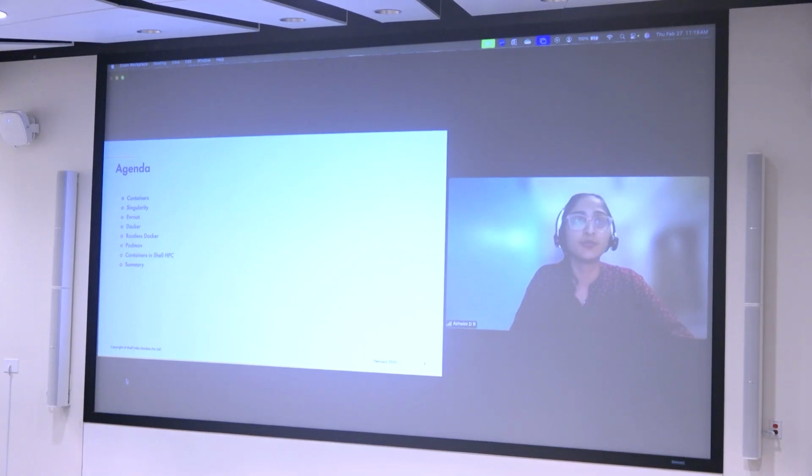Today I'm planning to cover quickly what containers are and the different container technologies that we have been using in Shell, why we are using a particular container technology, and what use case it fits.